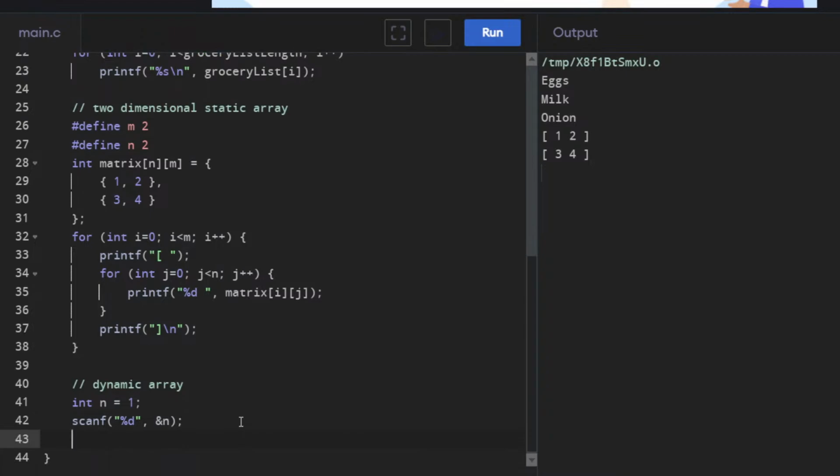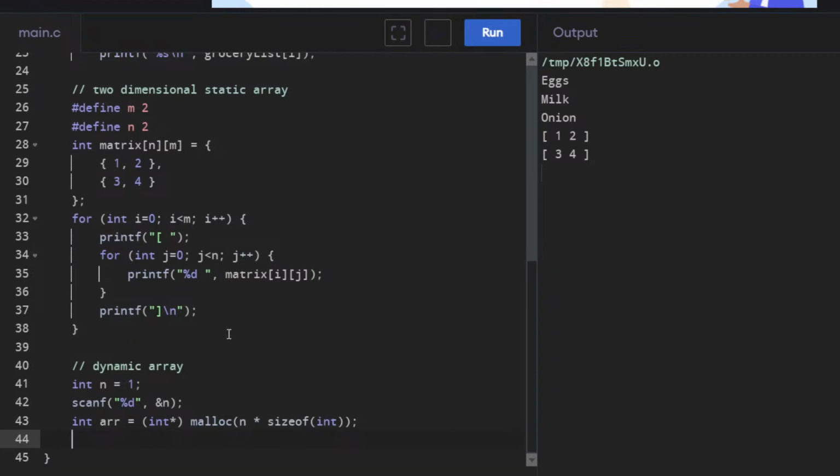Now we have this n. We don't know what the value of n is at compile time, but we want to create an array, right? Array of integers. So in C, this is how you create an array of integers, n times size of int, right? So this is how you create an array of integers.